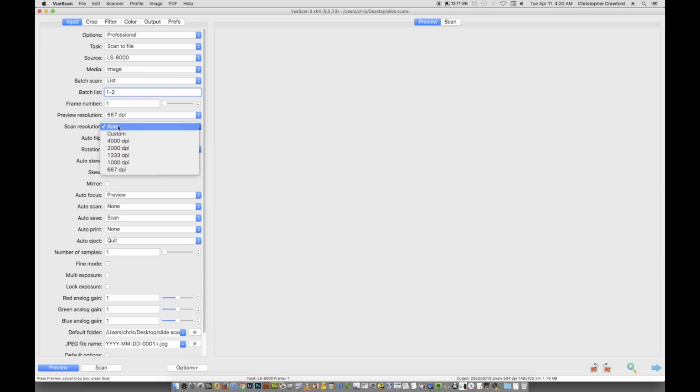Scan resolution sets the scanner's resolution for the final scan. Now this you want to set to the highest that your scanner is capable of. My scanner can do up to 4000 dpi, and that's what I'm going to choose. Now you can choose a lower setting and the scans will go a lot faster. The problem is you also get lower resolution, which means you can't make as large prints.